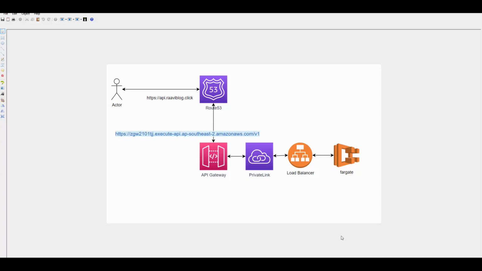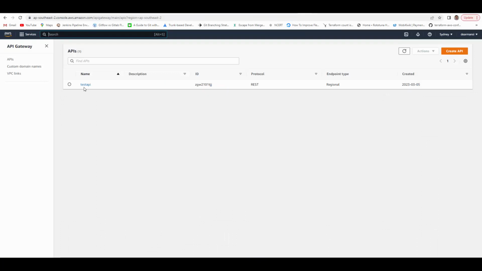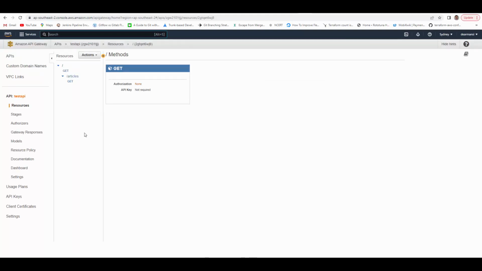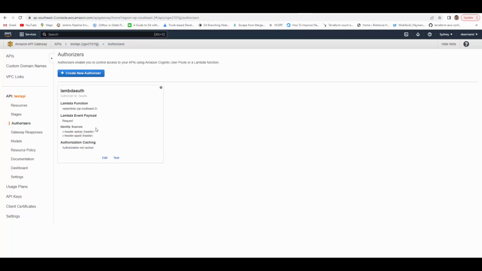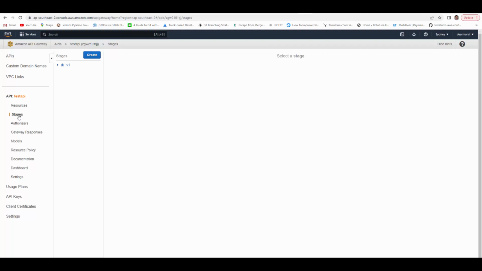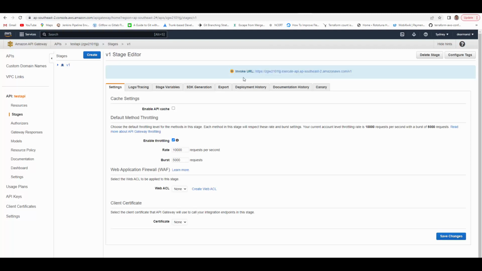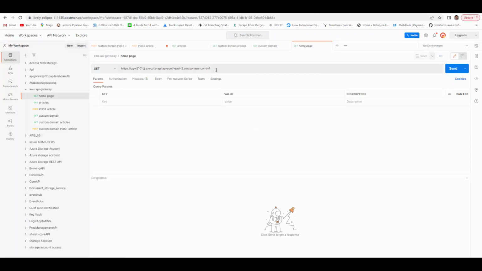So let's get started. So let's go to AWS console and go to API Gateway. And you see here, I have this test API, which is REST API. If I click in it, I have already created some resources like slash and slash articles and get methods for them. I also have authorizer because my endpoints have to be authorized using Lambda. So without that, you cannot access them. Also, I have deployed it into V1 stage, and that's where I get this link through which I can access my application. So I will use Postman to show how I can access using that API Gateway link.